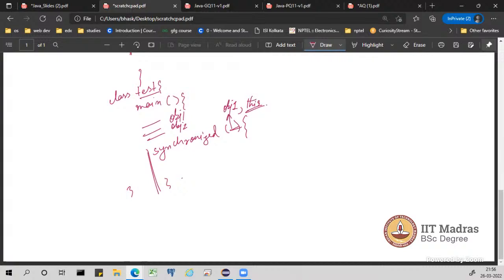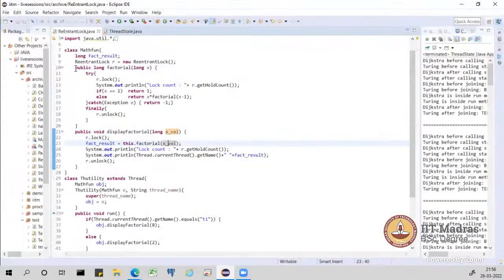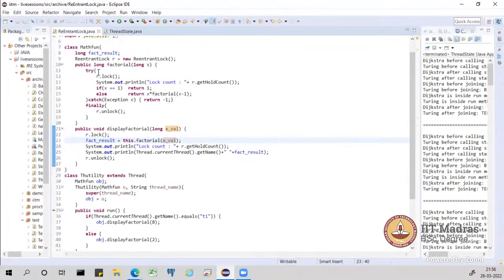So there can be a situation where you want to work with methods which can be called independently and which may be called together also. Let's discuss that on this code only. This factorial method is a public method which returns a long value. There can be a situation where I need to call this factorial method directly, so I just call the object of math fun dot factorial, pass a value, and I just want the factorial value of it.